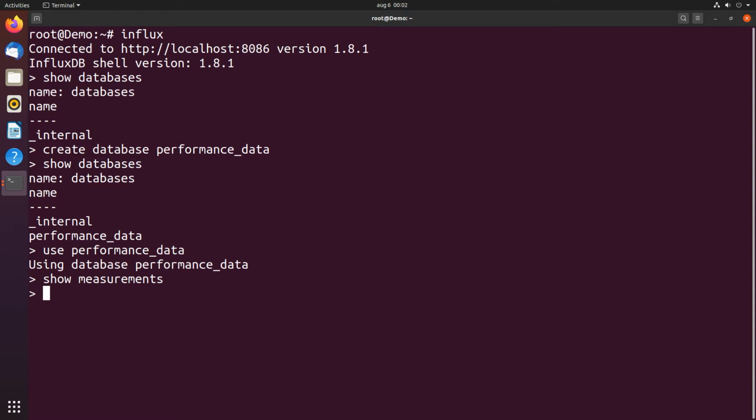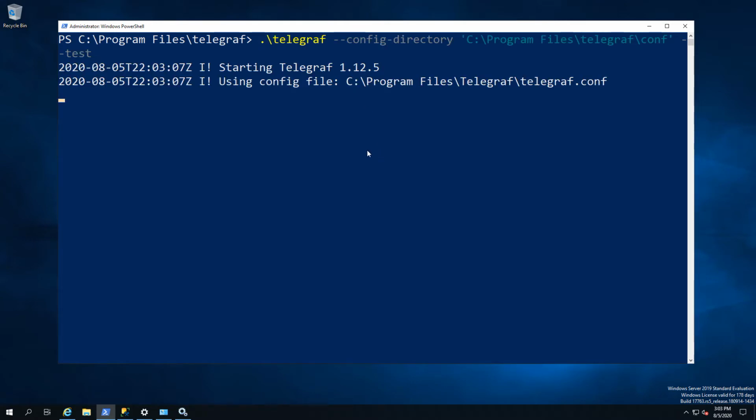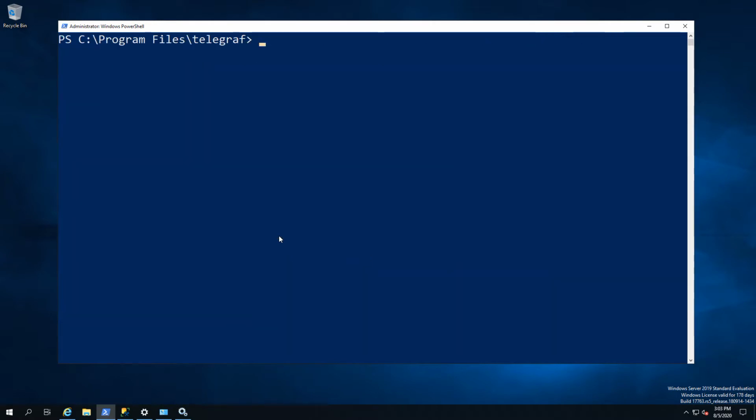So now let's jump over to our Windows machine where we've installed Telegraf, so we can start looking at sending some metrics. We've already taken the step of installing Telegraf. I'm just going to do a test so you can see what Telegraf is going to send. So here it's going to send some Win CPU information. It's going to send the percentages. It's also going to send some disk information, free space, all that kind of stuff.